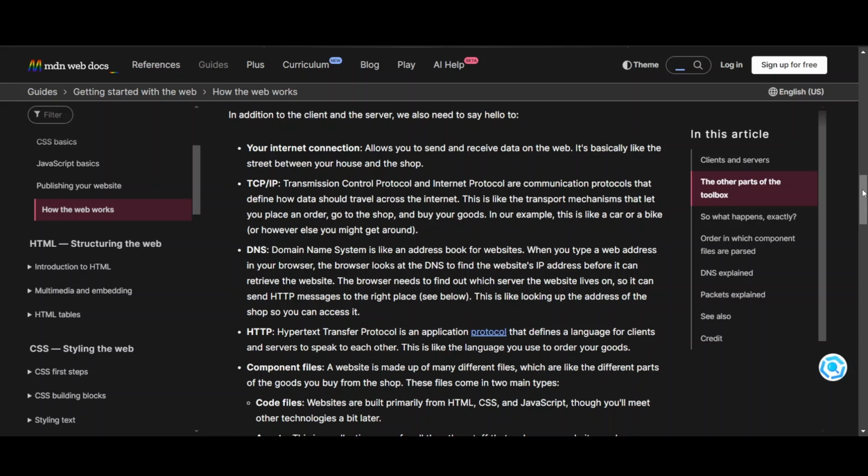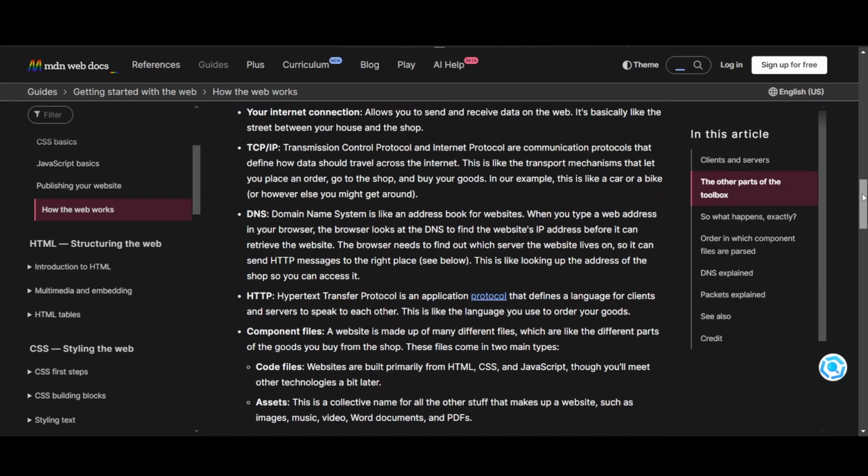DNS, Domain Name System, is like an address book for websites. When you type a web address in your browser, the browser looks at the DNS to find the website's IP address before it can retrieve the website. The browser needs to find out which server the website lives on, so it can send HTTP messages to the right place, see below. This is like looking up the address of the shop so you can access it. HTTP, Hypertext Transfer Protocol, is an application protocol that defines a language for clients and servers to speak to each other. This is like the language you use to order your goods.